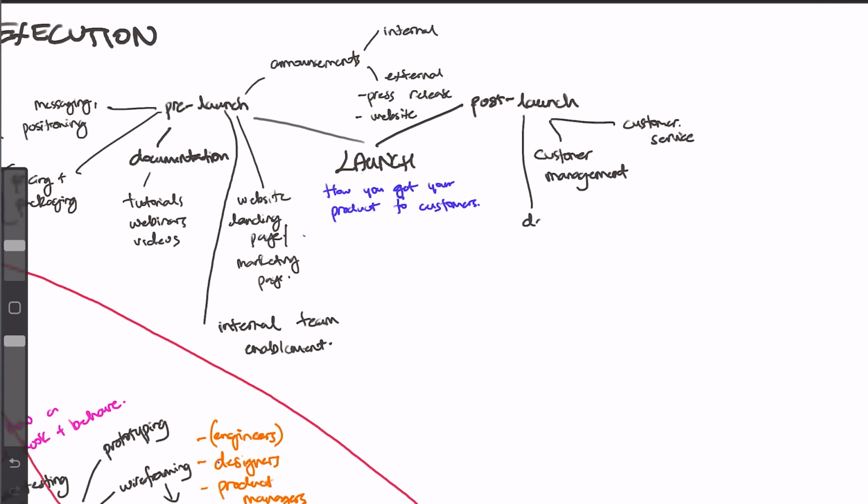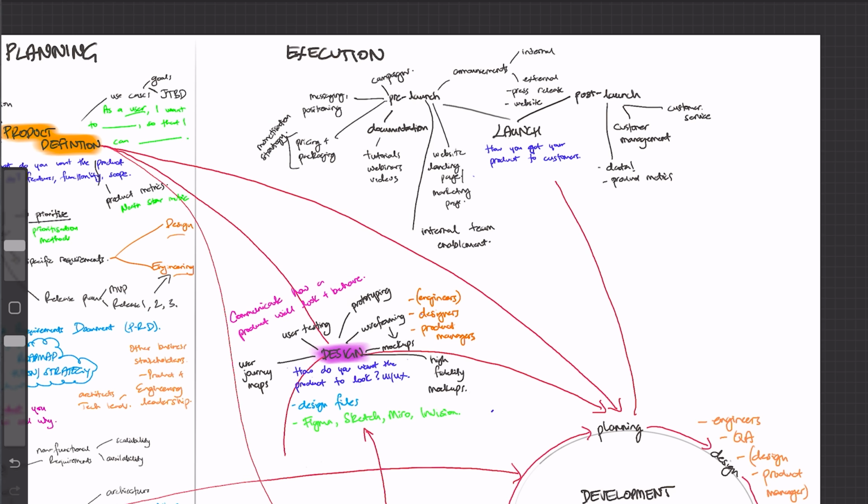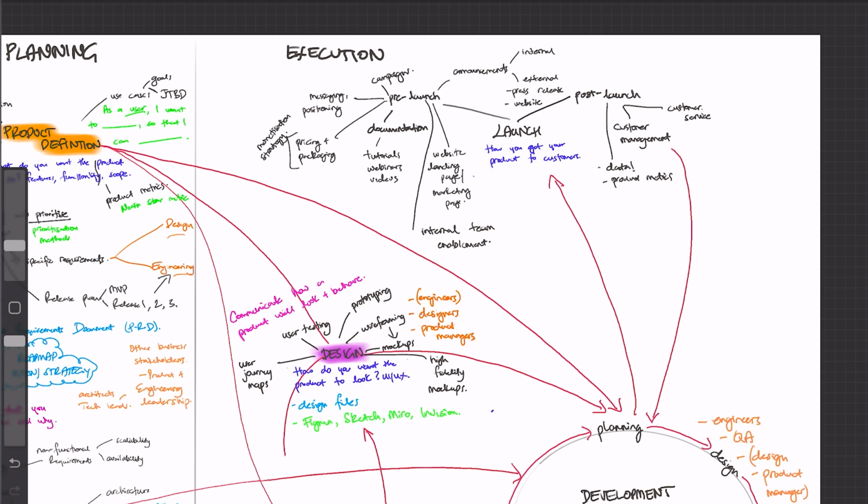Yeah, so post-launch, you're going to be managing customers. You need to make sure customer service is up to scratch. You also need to make sure you're collecting data, getting product metrics on how your product is being adopted and how it's being used. Linking launch to other product phases. Development will lead to a product launch, and anything you get back from customers once the product has been launched will probably feed back into the development team or back into the product definition for future product planning.